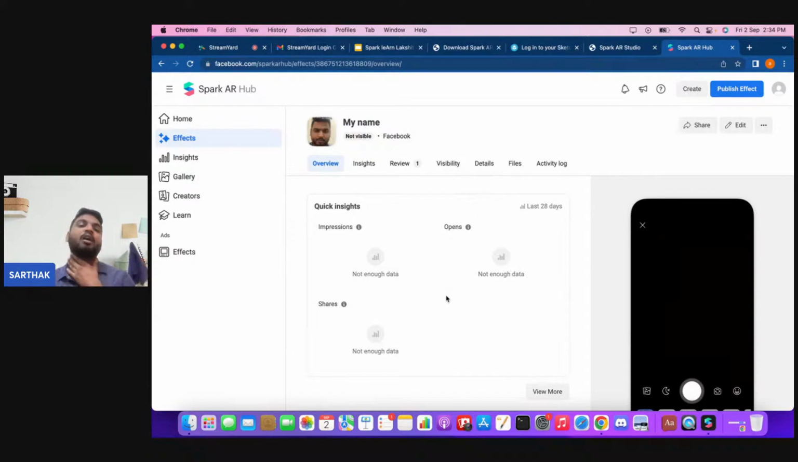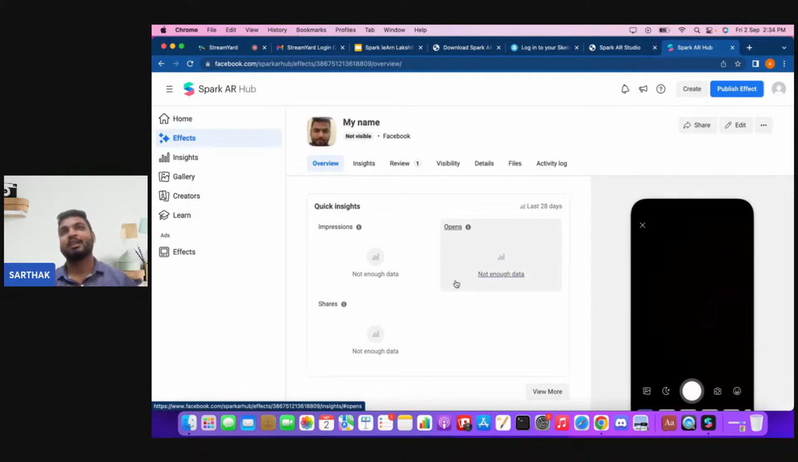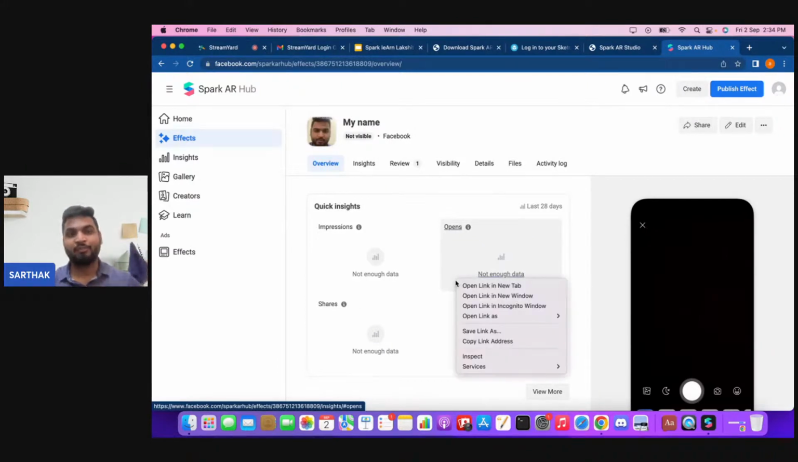Okay, now how are we going to claim our Meta certificate? To claim the Meta certificate, we need to fill in all the details in a Google Form, saying that we have made one AR effect and please give us the certificate. We need to put in a few details. Let me go through the form once to show how you can fill it.